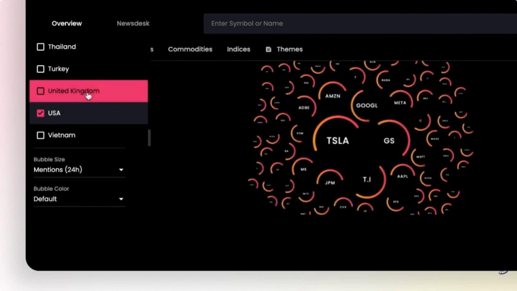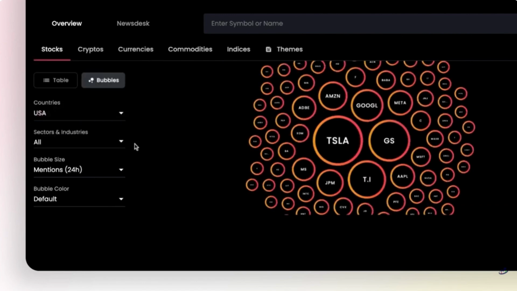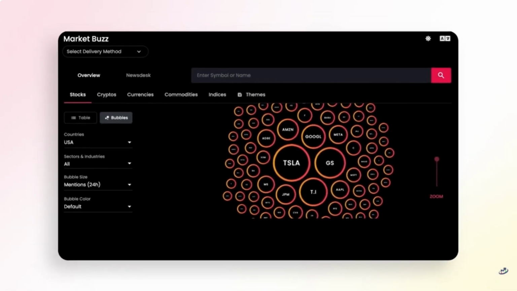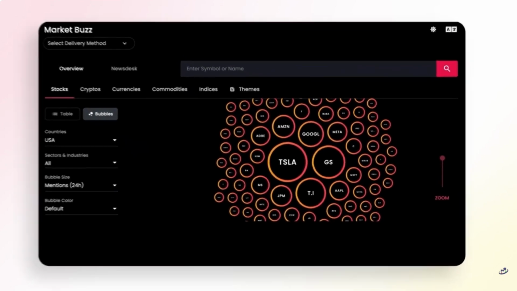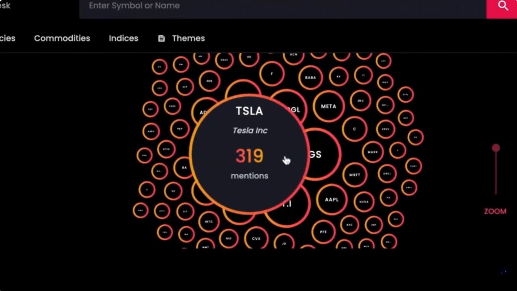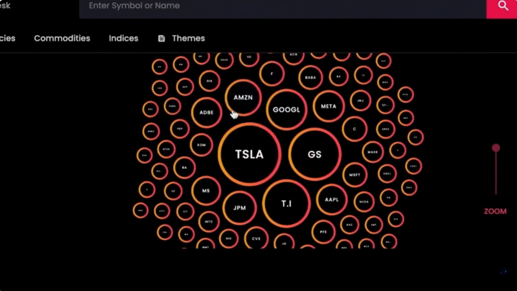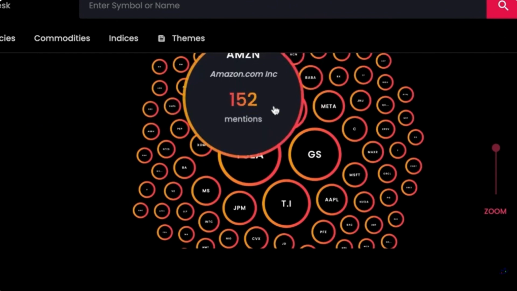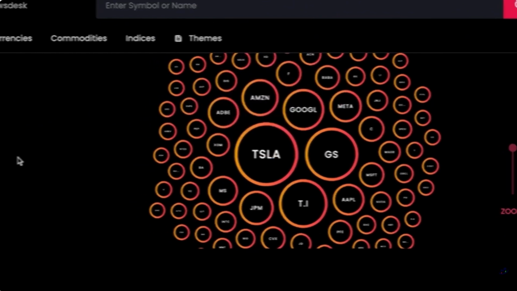By default, the bubble size represents the total number of mentions for the stock in the last 24 hours, meaning the larger the bubble, the more activity the stock has seen across news, blogs, and social media. Hovering over a bubble, we see the total number of mentions for that stock. You can see Tesla has 320 mentions in the last 24 hours, while Amazon has had 152.